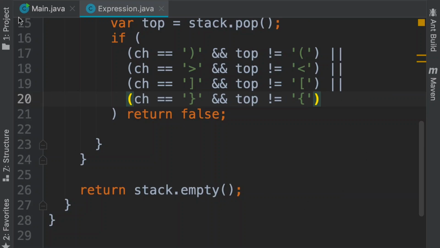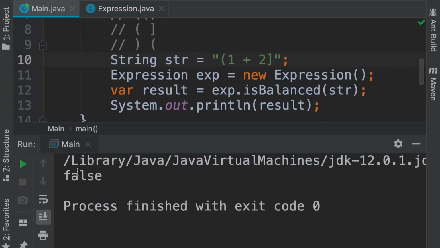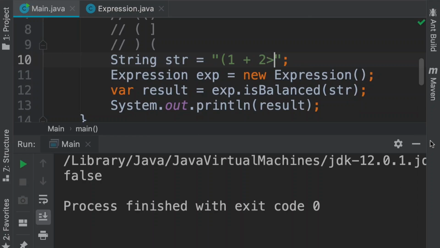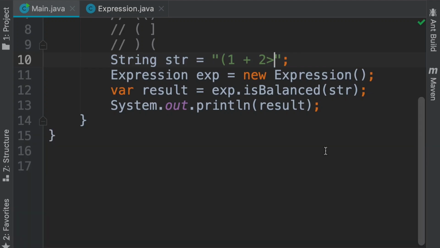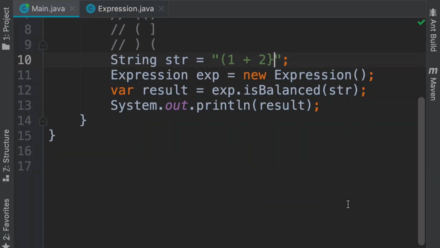So let's go back to our main class and test this new edge case. So I'm going to open with parentheses and close with square brackets. Okay, this expression is not valid. What if we close with angle brackets? We get the same result. What if we use a curly brace here? All right, our code is working beautifully.